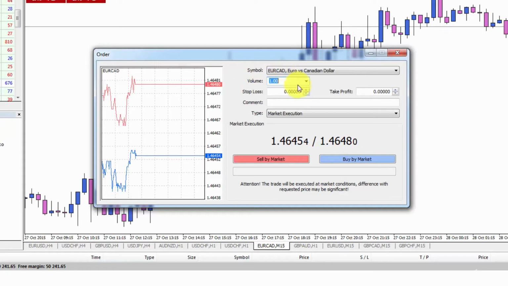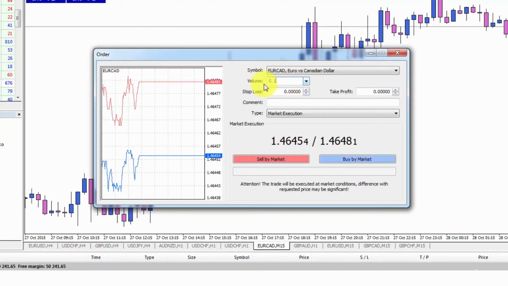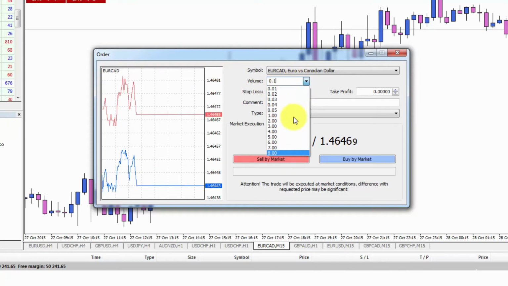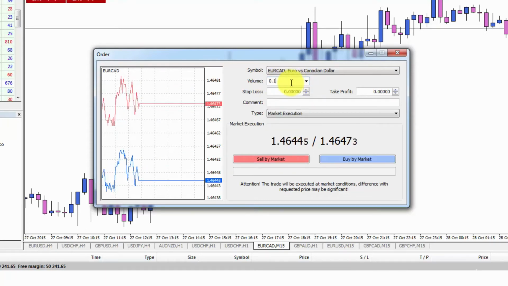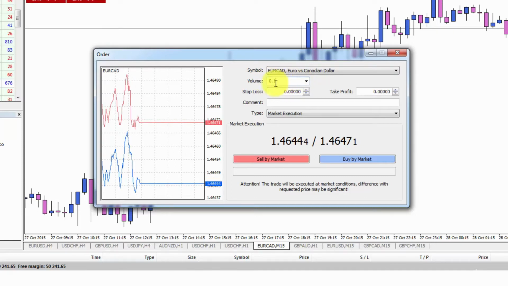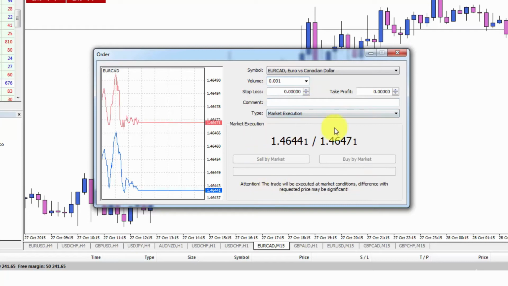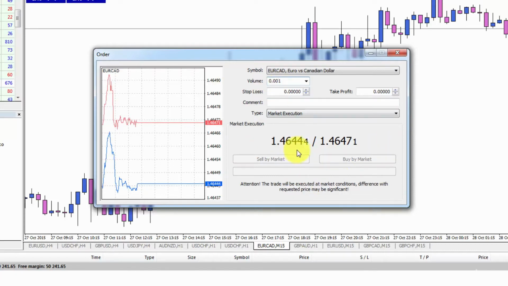So let's say you already know what volume you want to trade, and let's say it's 0.1 lots. Then you type it in here. You can also select from the drop down, but generally you can just type it in. Also make sure that your broker allows that level of lots. Some brokers, for instance, won't allow a 0.01. And most brokers won't allow 0.001. As you can see, it's gone gray. So if you're not allowed to trade that lottage, then it won't let you.